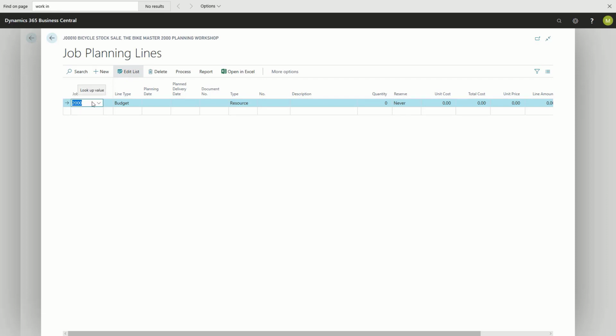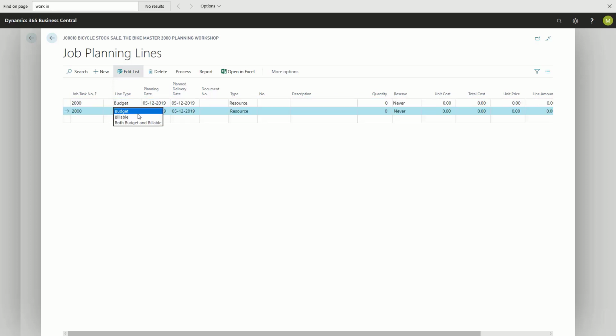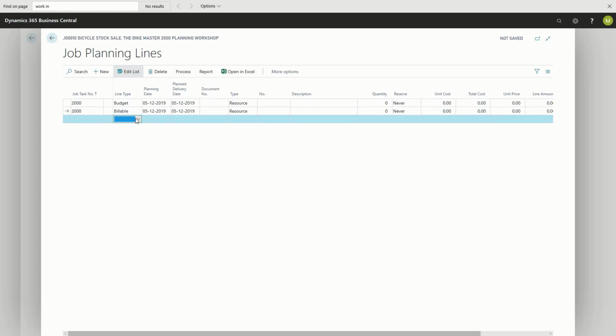I need to consider the line type. As mentioned, we have the type budget, billable, or both budget and billable if we are using time and material. If I create a type budget, this is my expected usage. If I create a type billable, this is expected sales, and this is also what will be billed to the customer. And for the both budget and billable, the budgeted and billable lines are equal to each other.